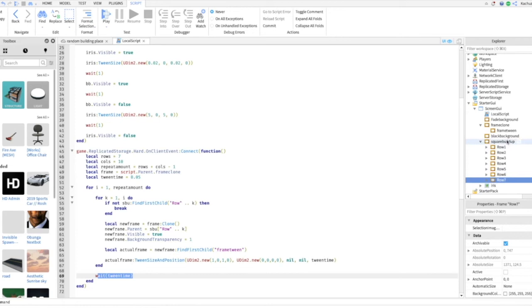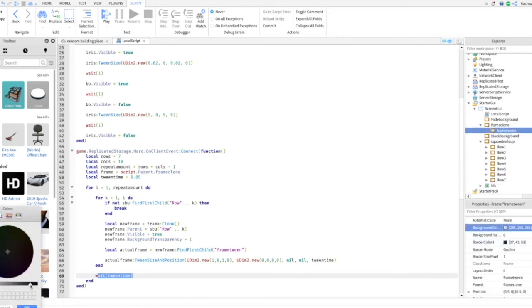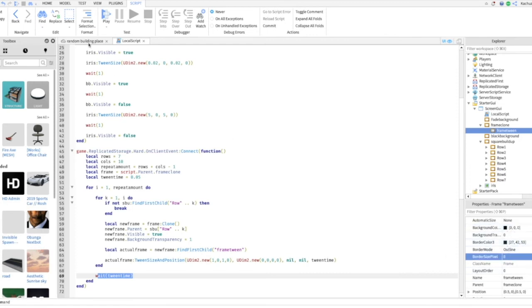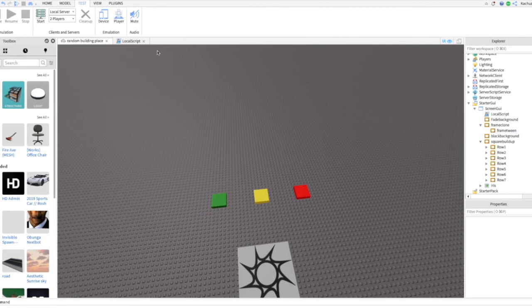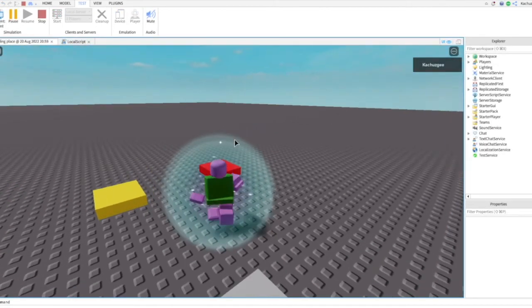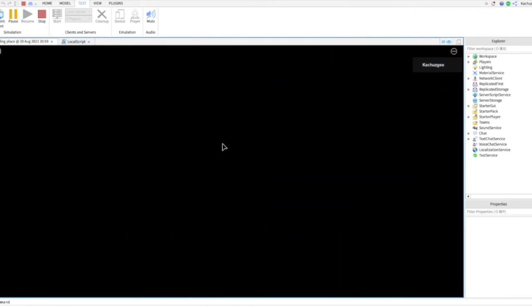And I also need to adjust some variables. For example, the background color should be black, and border size pixel should be 0, so we don't see any outlines. I mean, the color doesn't matter, but black would do. So now we can actually test it out. Wow, okay, that was great. Now let's achieve the reverse effect.